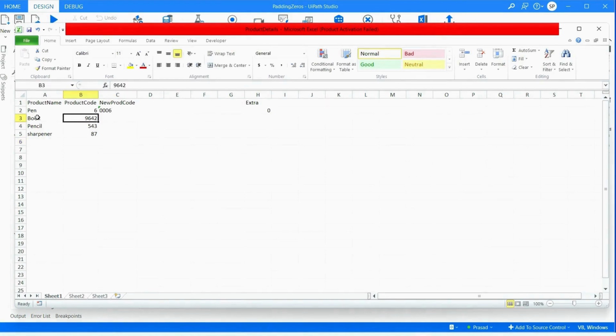Here, book has a product code of length 4, so we need not add any extra character, and it remains the same, 9642. Whereas pencil has a 3-digit product code, so we have to add one extra character to the left side of the product 543. And sharpener has a 2-digit product code, so to make the length 4 we need to add two zeros to the left side of product 87. So here we added the extra character 0 to make the length 4. This is called left padding.